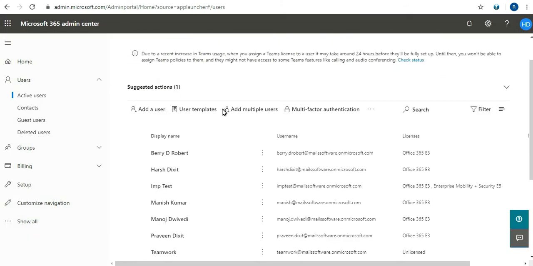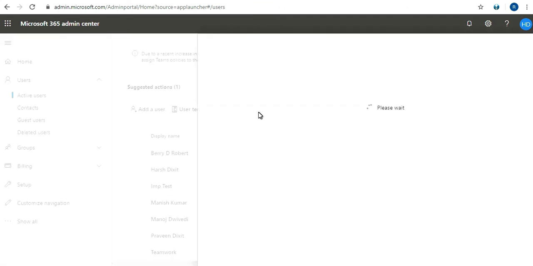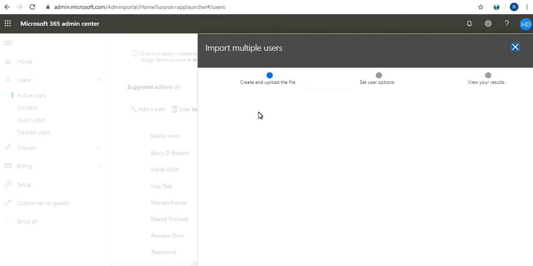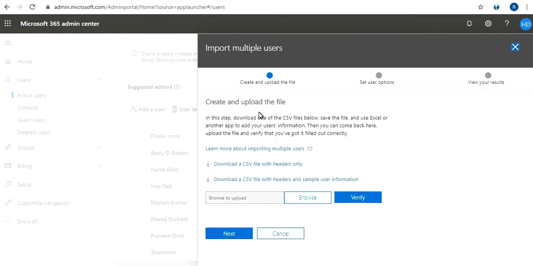In case you will need to add multiple users, like you have 100 of users you will need to add to your Office 365 account, then it would not be convenient to add a user one by one. So it is recommended to use this feature, add multiple users. From this, you will see two options: download a CSV file with headers only, or download a CSV file with header and sample information. In my case, I am choosing download a CSV file with header and sample information.